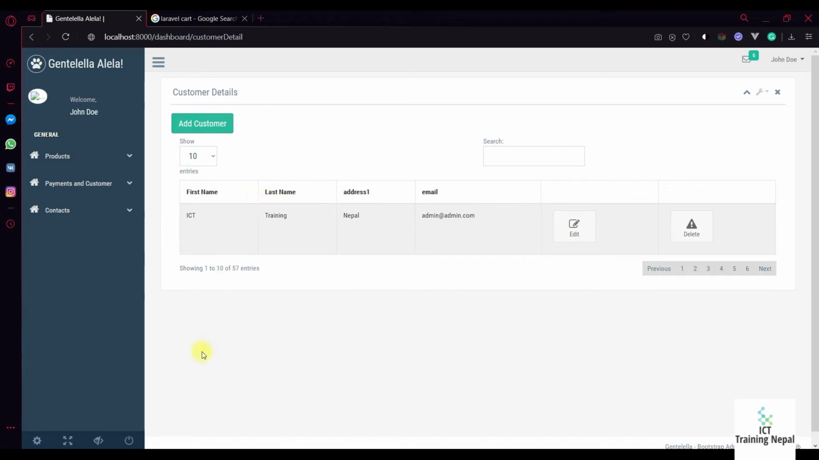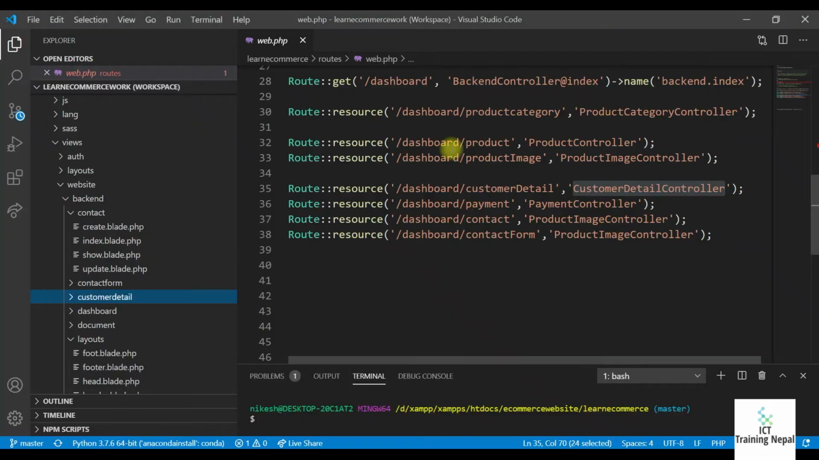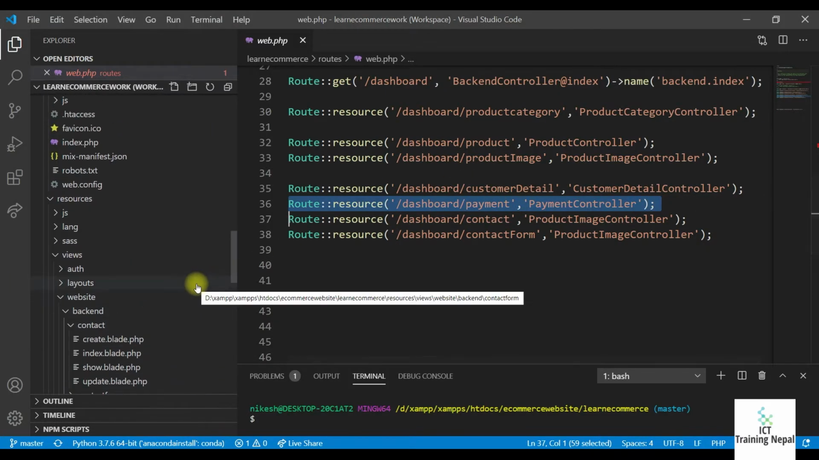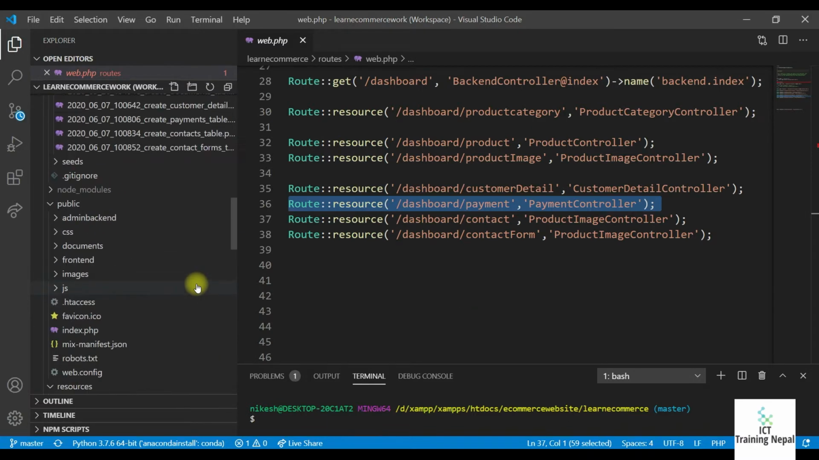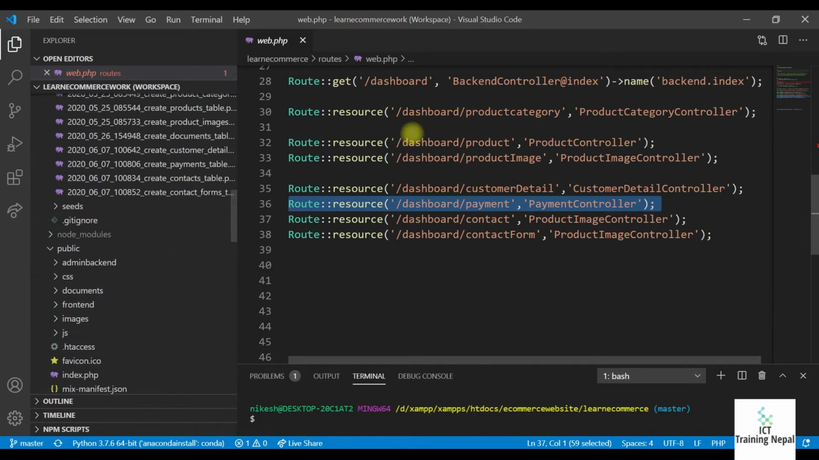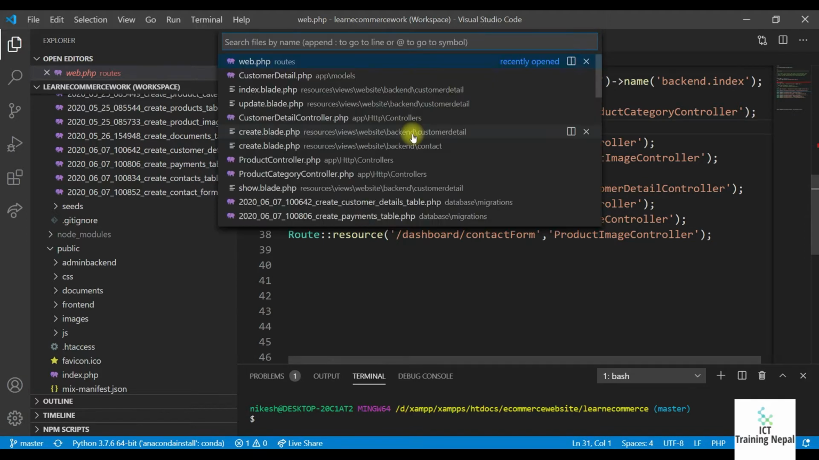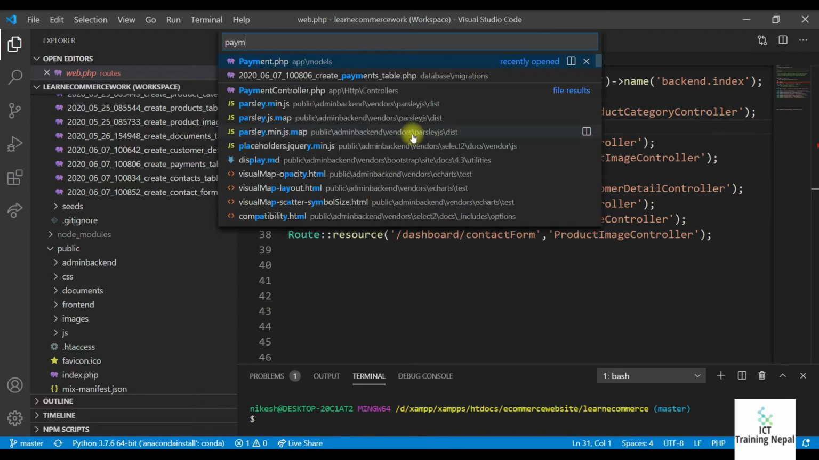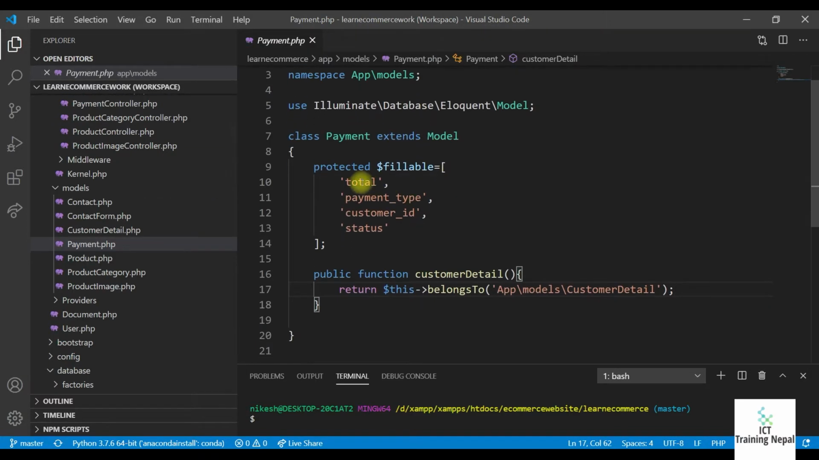Okay, so the other thing we have to make, let's go and see what we have to make. The other thing is the payment. So for payment, let's see what we have in the payment model. Okay, so the total, customer type, customer ID, and status. These things we have done already. So we have a total, customer type, customer ID, and status.